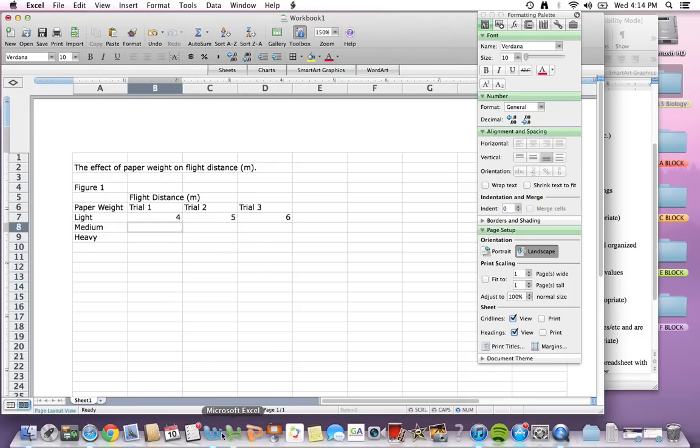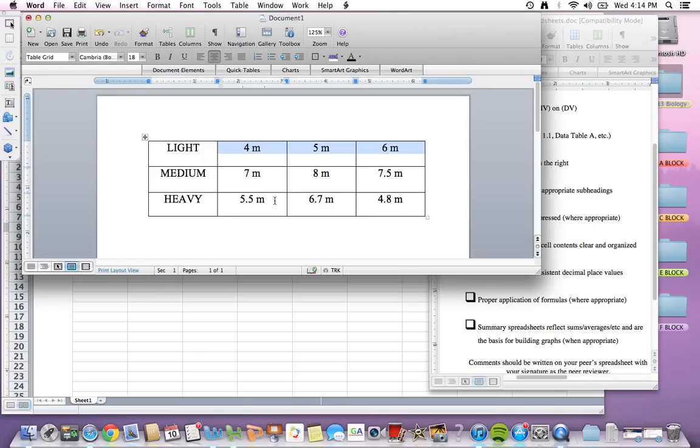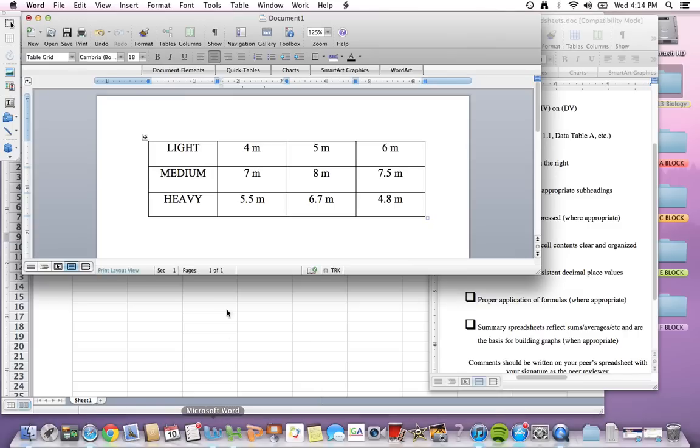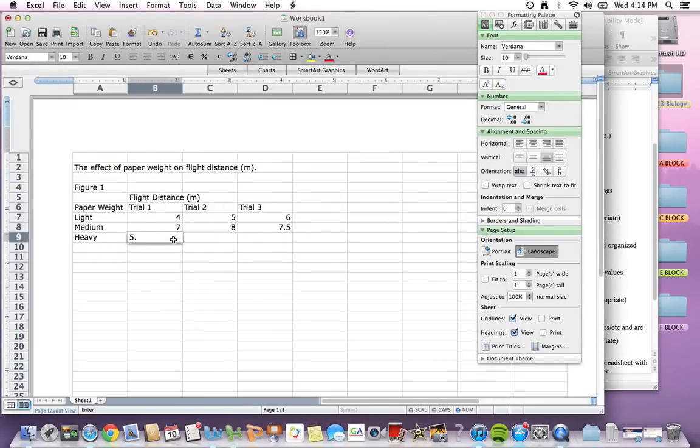And then I'm going to do the same for medium: 7, 8, and 7.5. And for heavy, which are 5.5, 6.7, and 4.8. So I'm going to type those in. And now I have my information in for my trials.